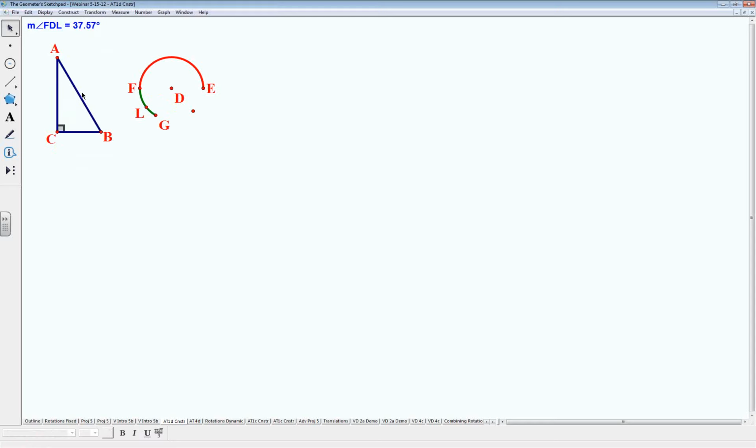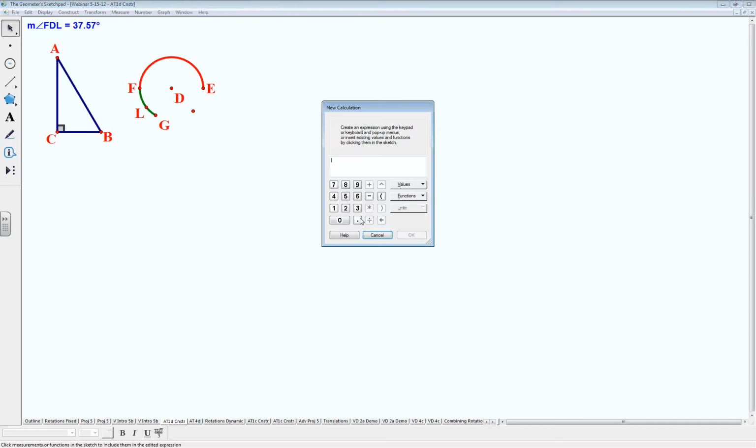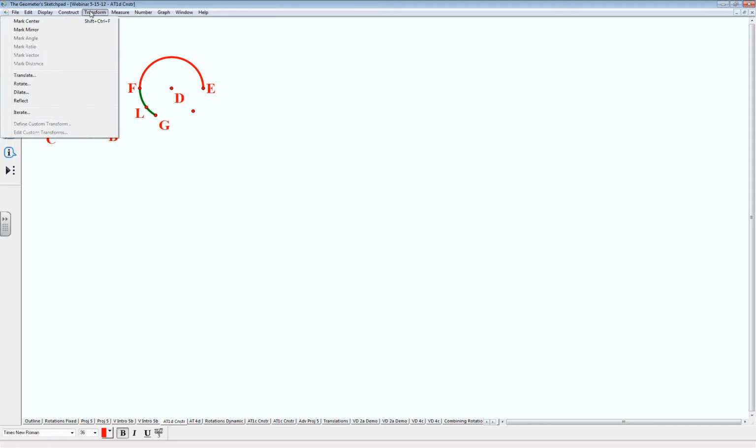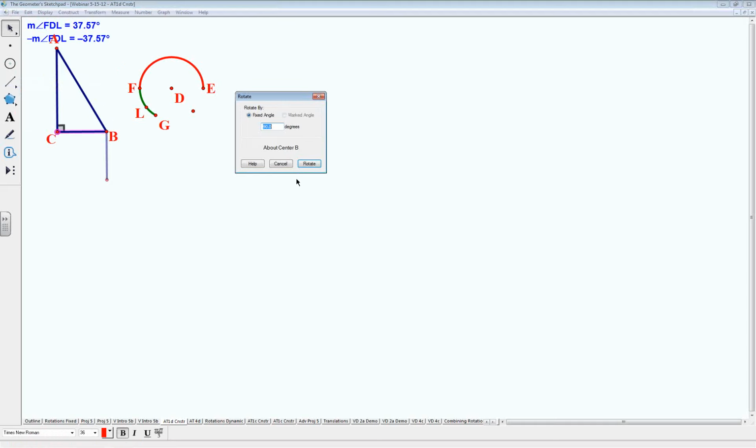And again, I happen to know that I want to rotate clockwise, and so I'm simply going to do the negative of that angle. I'm going to double-click B, select the segment and point C, and transform, rotate by the negative angle. And now we can see that this is going to happen.